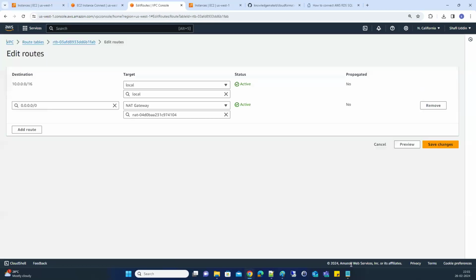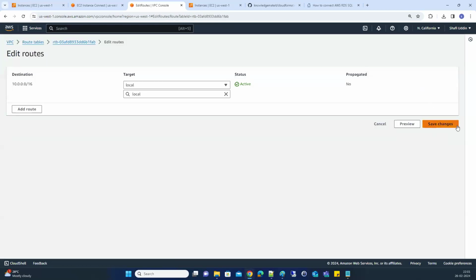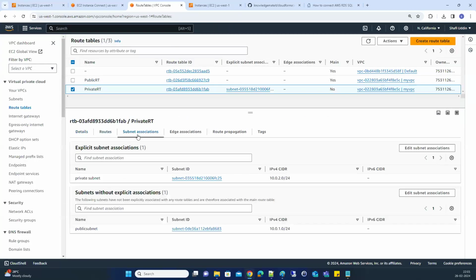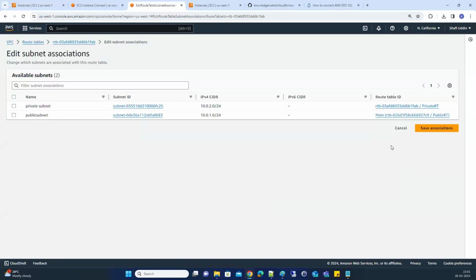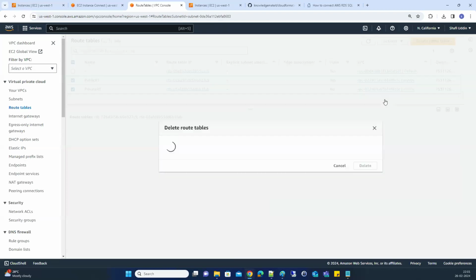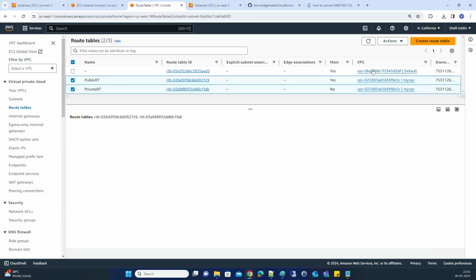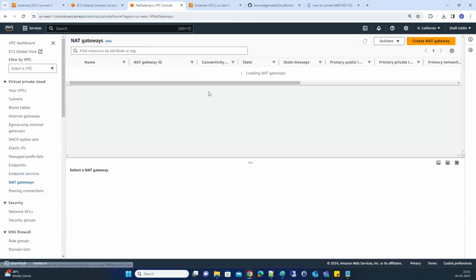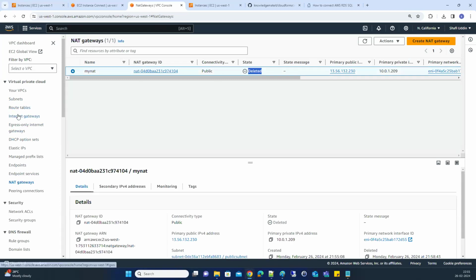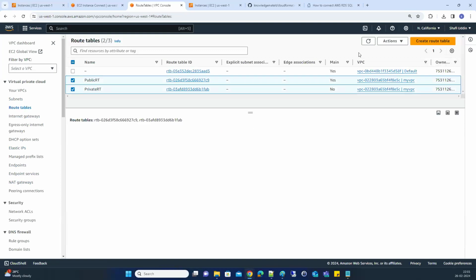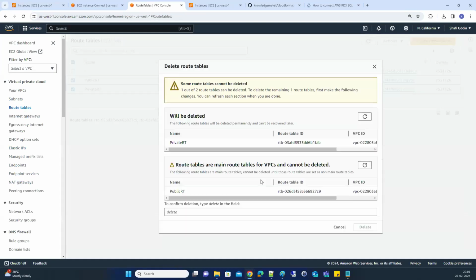Go to routes, edit the routes. Right, you can delete the route table. So you have to delete one by one. And the NAT gateway, you have to verify it is deleted, and the elastic IP, the permanent IP, is released. These are the route tables you have. Let me take the public route table and delete this.